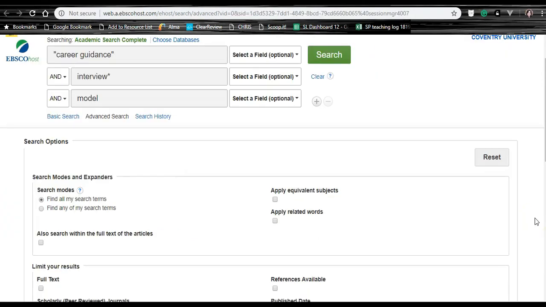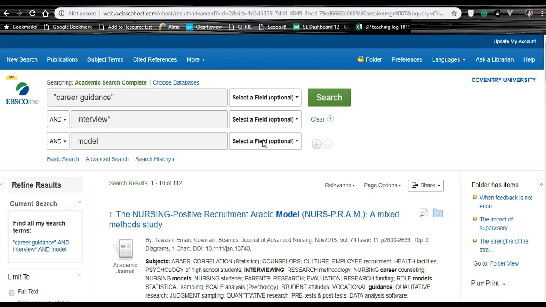Now I've decided that I wasn't particularly happy with the set of results that I got, so I'm going to search again and change the way that I'm searching. And this time I'm going to search for career guidance as a phrase. I'm putting it in double quotation marks. Then I've got interview, and again I'm truncating it, and I'm adding in the term model because I know that you're looking at the Coventry model for interviewing. So we'll click on that, and this has brought me back 112 records.